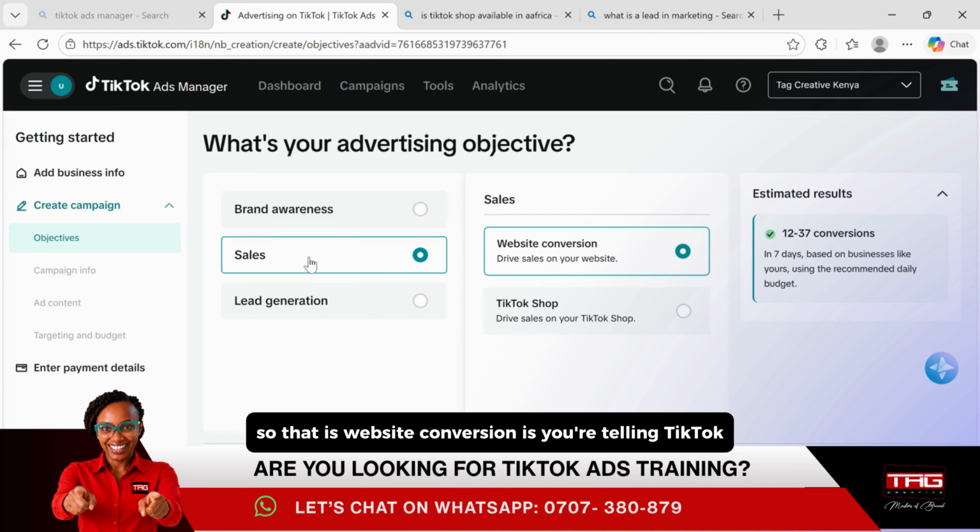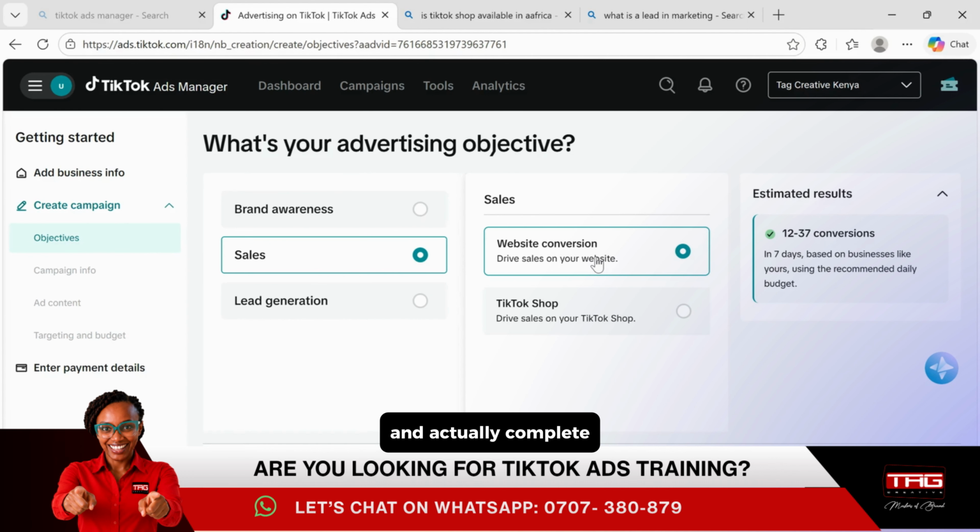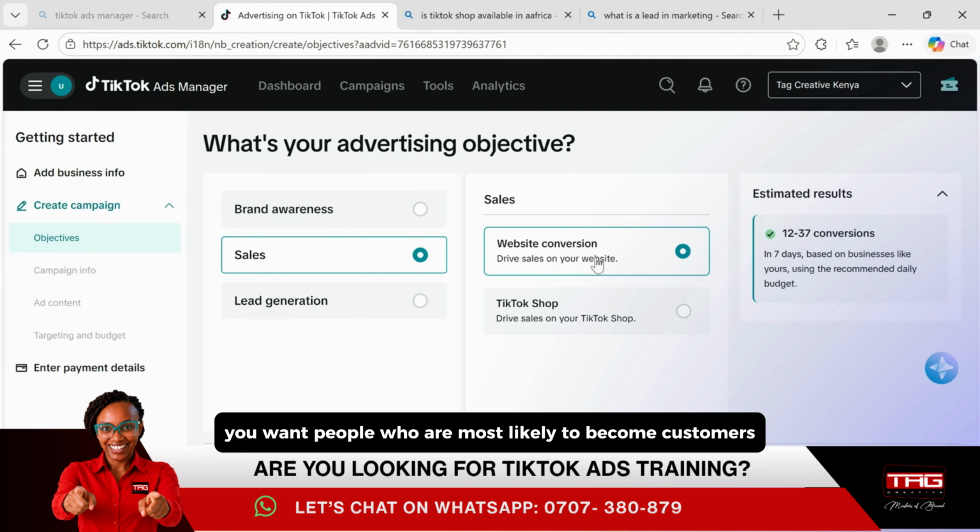You're telling TikTok, I want you to put my ad in front of people who are most likely to see my ad, click on my link, and then come to my website and actually complete the action that I want them to take. You want them to convert. You don't want random viewers or clickers. If your objective is sales, you want people who are most likely to become customers. You care about results that bring in money or customers.